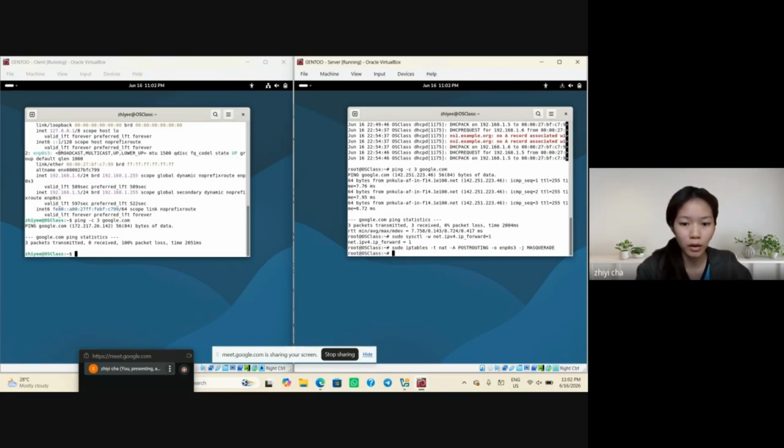So now we already enable the routing. We turn on the kernel IPv4 forwarding and add a masquerade rule to the server IP tables NAT layer. We return to the client terminal, and then we ping one more time.